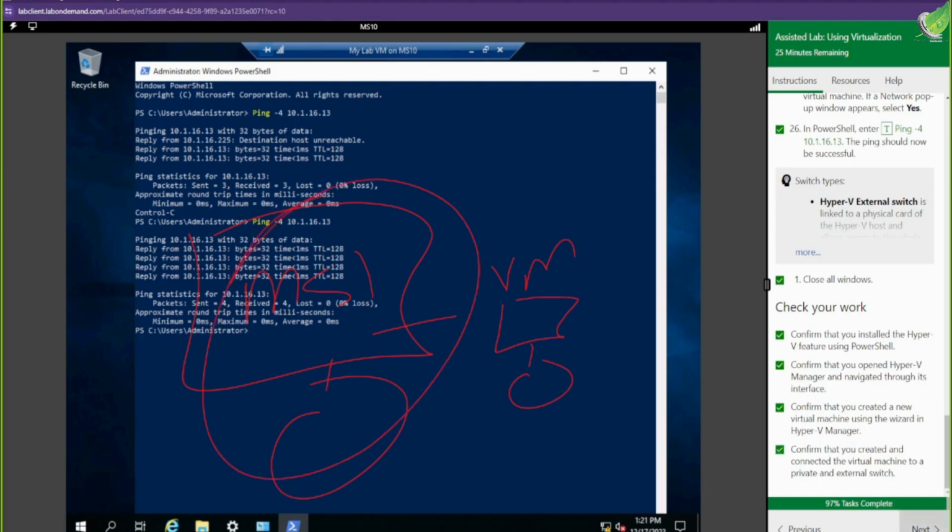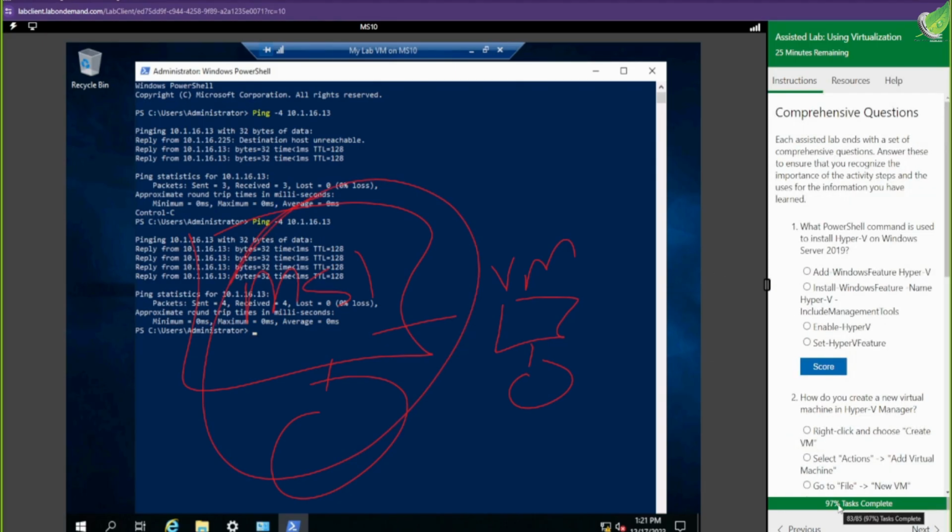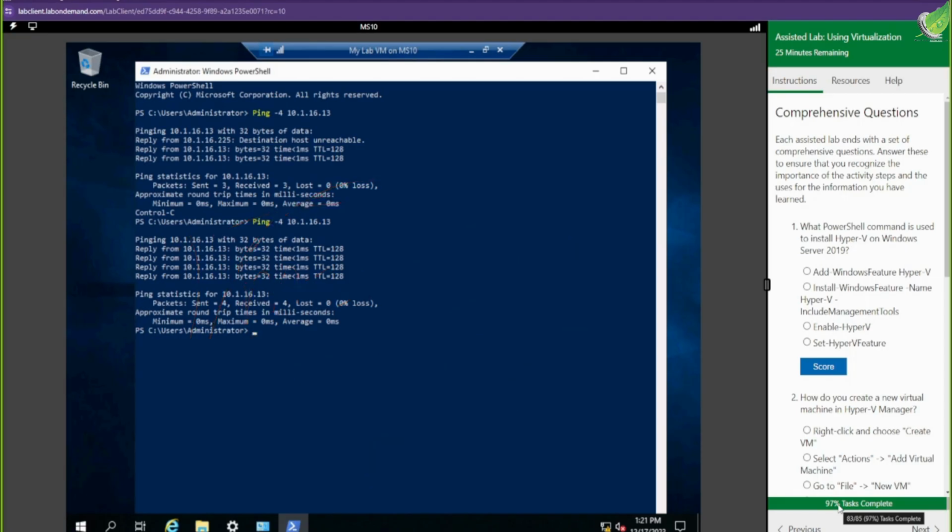Good job, y'all. You have created your own virtual environment. You even went to the extent of creating some networking infrastructure for this virtual environment. Pretty dope. Alright, so what PowerShell command is used to install Hyper-V?